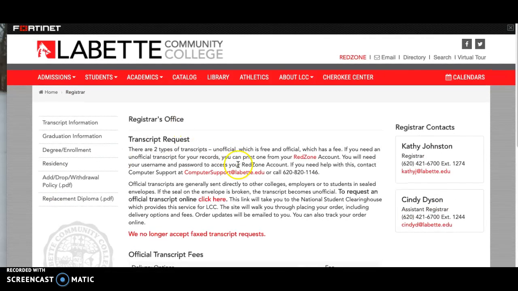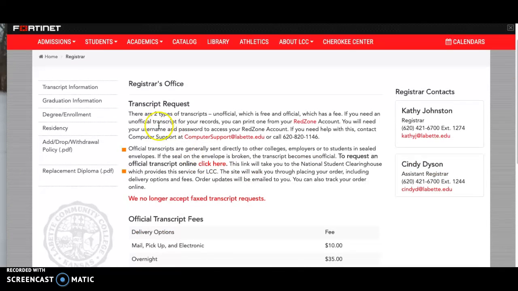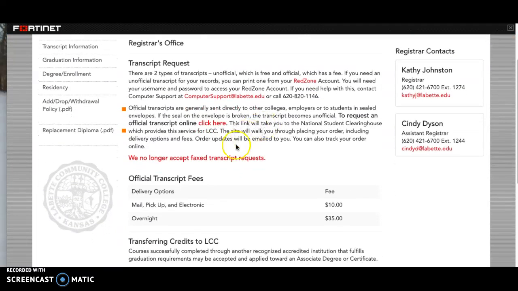All right, so your transcript request. This talks about your two types of transcripts: unofficial, which are free, and official, which has a fee. Anything that goes to a college will need to have an official transcript most of the time. If you are wanting to request an official transcript, click here.